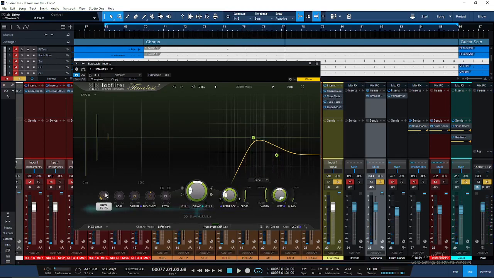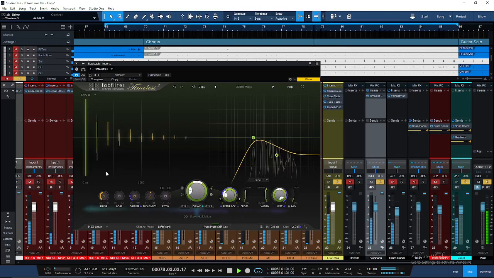And I'm going to introduce a little bit of drive to that signal, actually, make it sound a little bit more gritty.